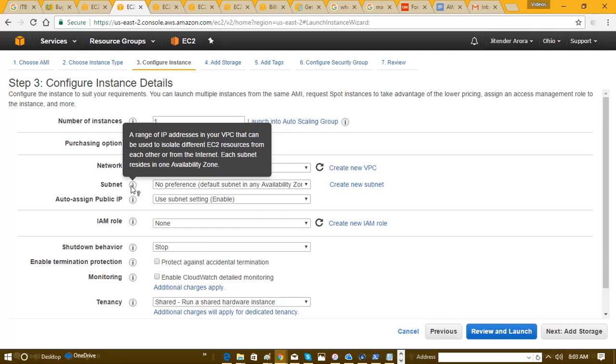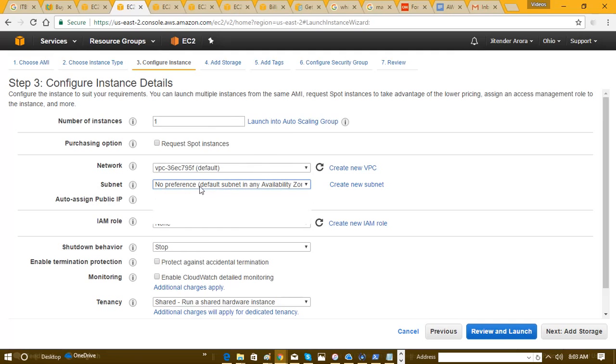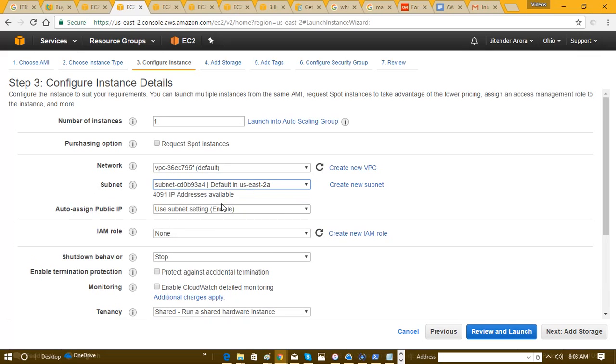Subnet is the availability zone. In every region there are subnets available to support the instance that you are trying to install. So here you can see these are the subnets available. This is the availability zone in which you have these subnets. You can pick one from here, and that should be fine.